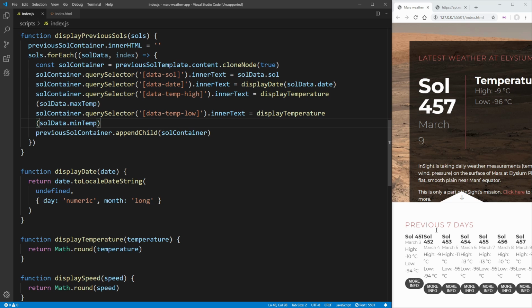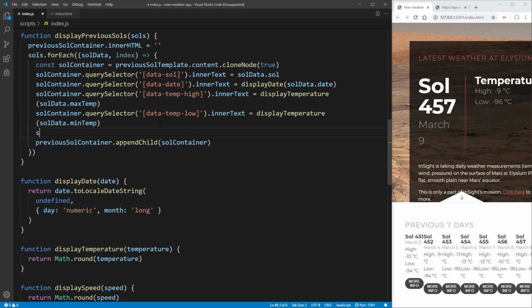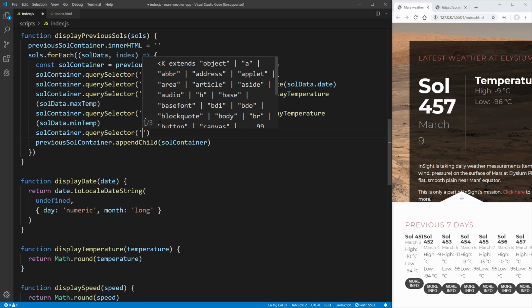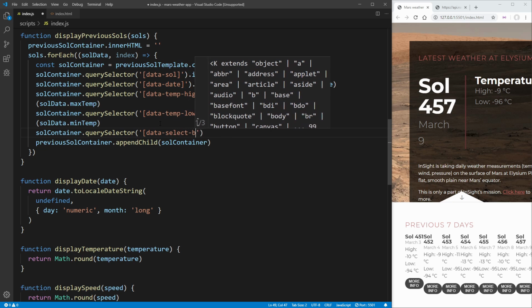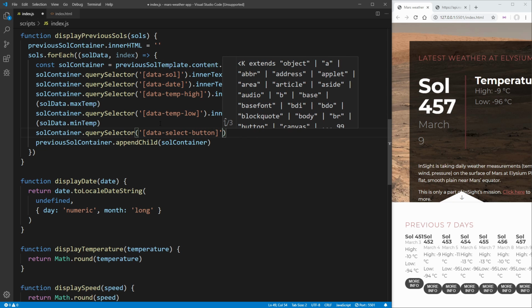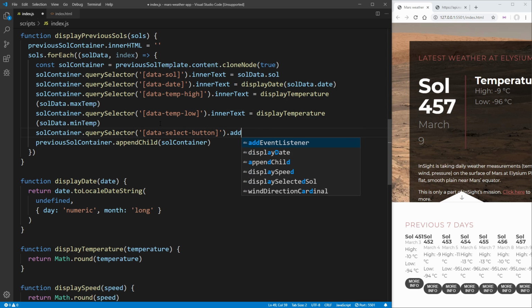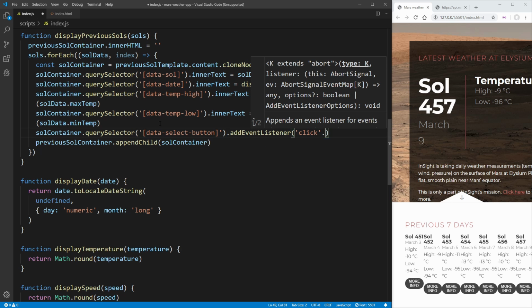The last thing that we have to do is our select more button. We need to make it select our current soul. So in order to do that really easily, we can just select that button. We already put a data selector on it, so we can say data-select-button. And we want to add an event listener to this. And every time that we click this button, we want to run a specific function.